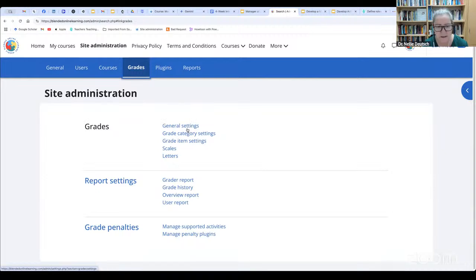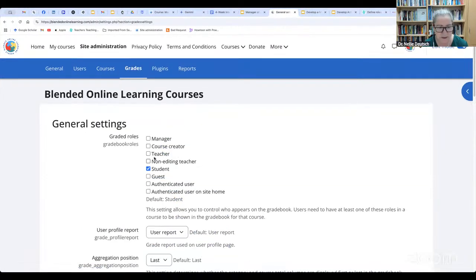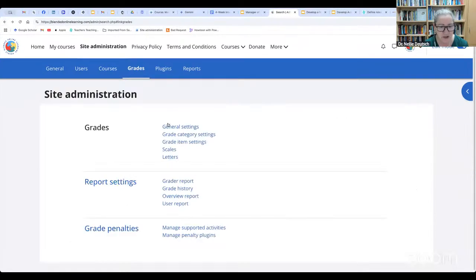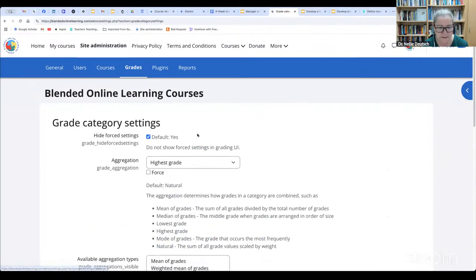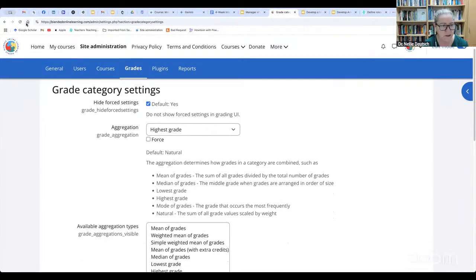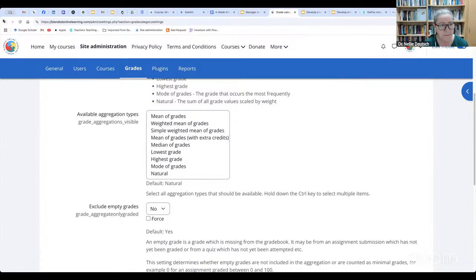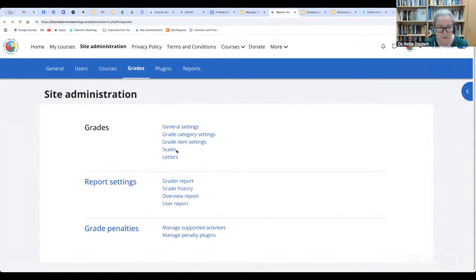You can make general settings. You can leave that as it is. The changes, grade category settings. Take a look at that. I usually use, well, you can take a look and see natural is the default one. Take a look at that. There's nothing to do here really.